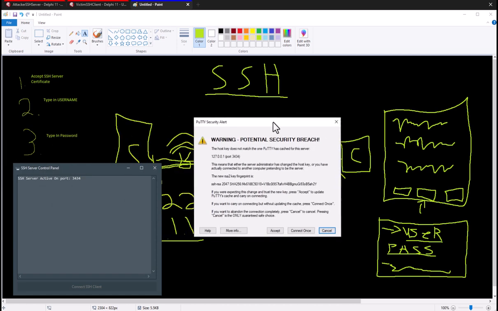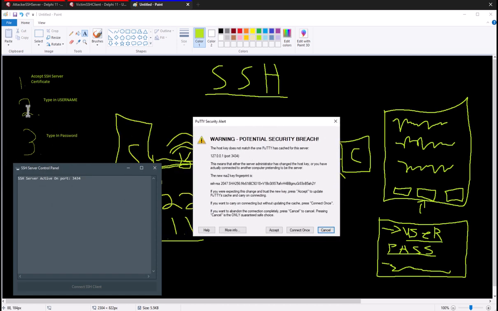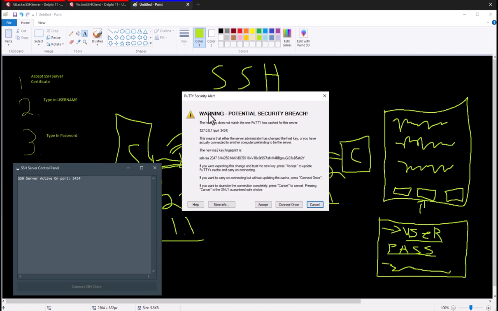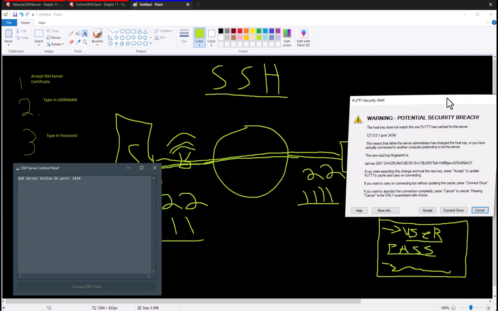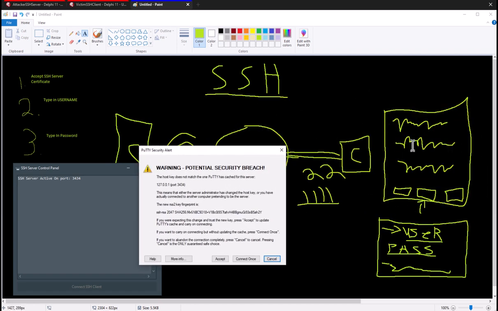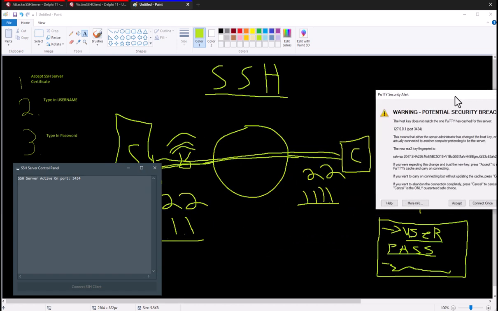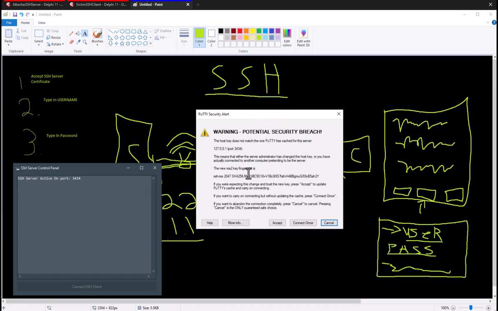Now, you see this right here? I just got a message on my screen that says, warning, potential security breach. Remember this message I told you about, guys, over here? Remember this one right here? About, oh my God, you need to accept this. Oh, there you have it. This is asking that you accept the RSA2 key fingerprint for this server. So I'm going to obviously click accept.